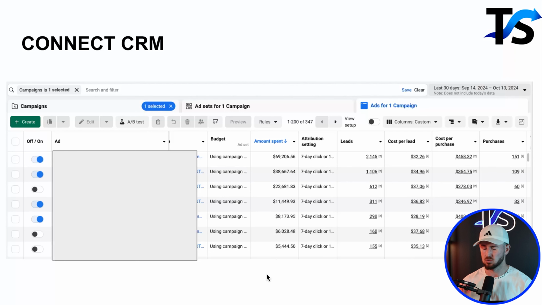And this will help you a lot because you want to optimize based off cost per purchase. You do not want to optimize for cost per lead because I've seen ads with really high cost per lead that had a much lower cost per purchase because the leads were so quality. Whereas I've had ads with really low cost per lead and really high cost per purchase because the ads were just attracting the wrong type of people.